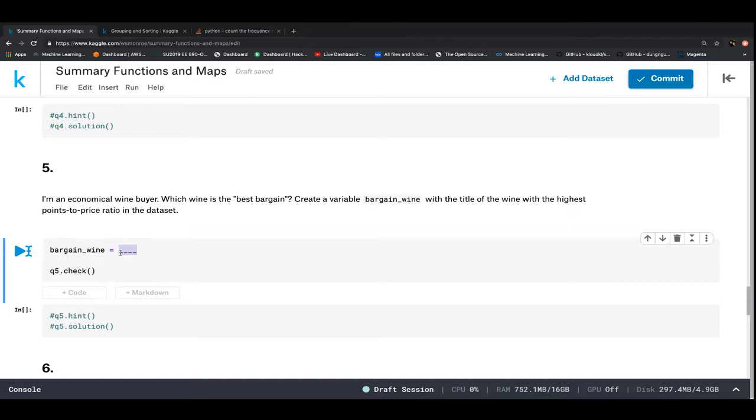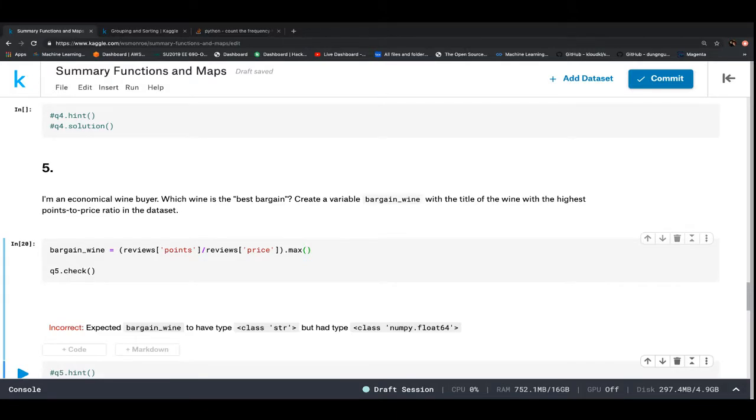To find that out, we need reviews points divided by reviews price. Points to price. So we want the most points per dollar, so that would be points first, right? Yeah. All right, and then that's going to return us another data series, which we should be able to call max on. Yeah. Let's give that a try.